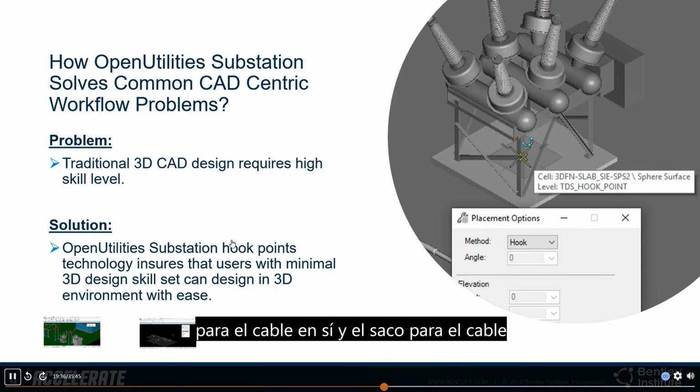In the next example, we're looking at the smart copy and the smart move option. So by selecting the hook object and by locking the height, I'm moving not only the circuit breaker, but all other components that are associated with the circuit breaker.